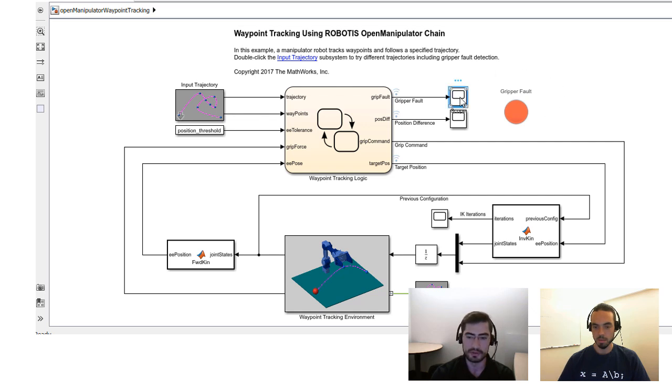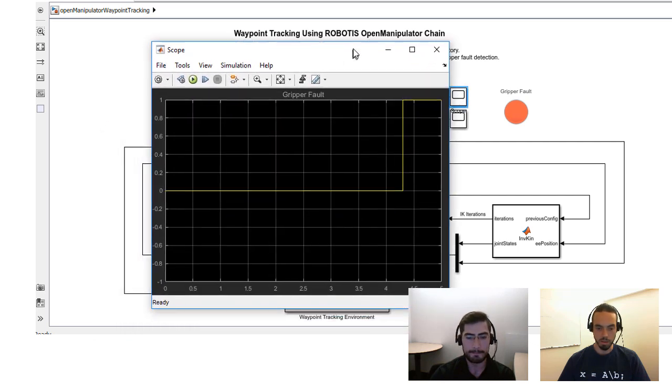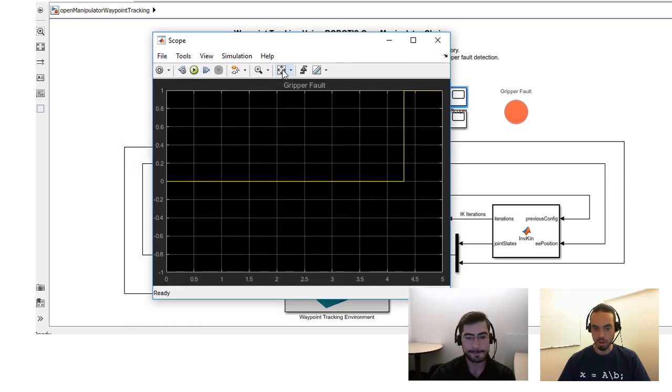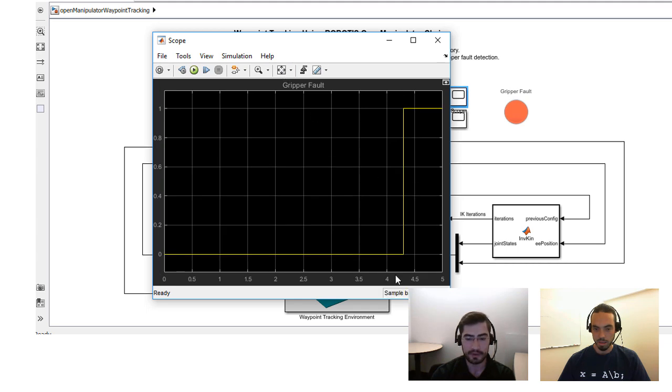You can also check that using scopes, so you can figure out the exact time at which that happened, which is pretty nice. You can see somewhere between 4 and 4.5 seconds the gripper faulted, so you can determine which waypoint was the one.